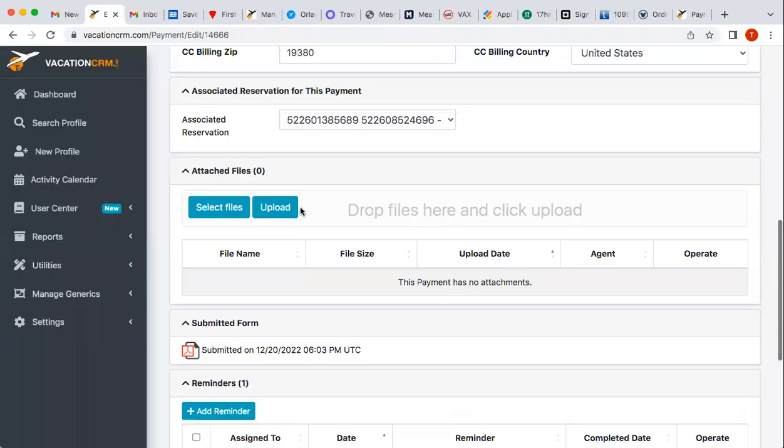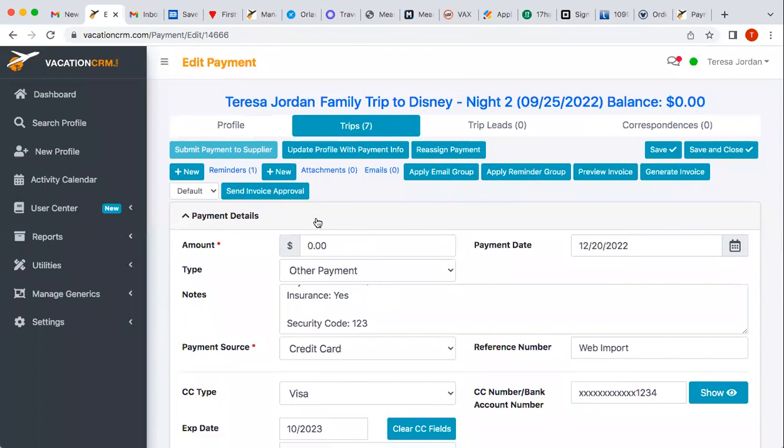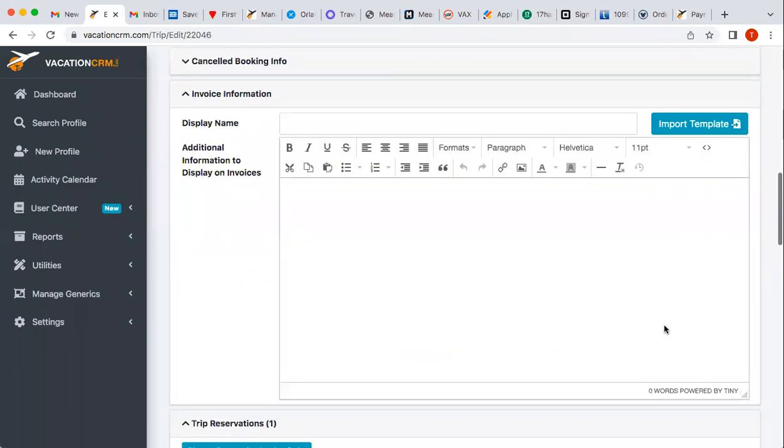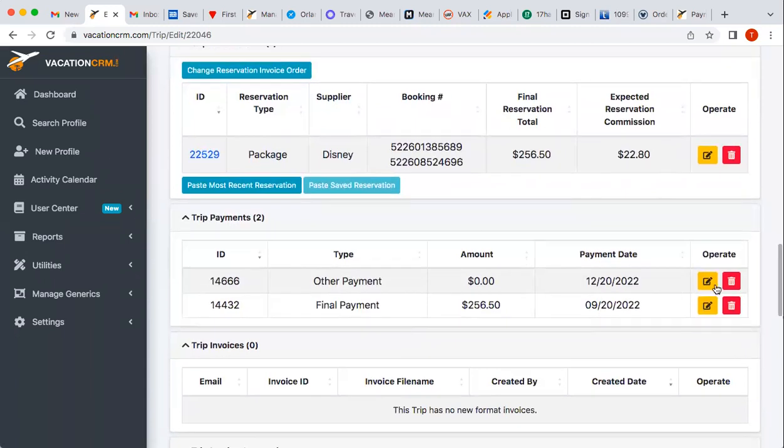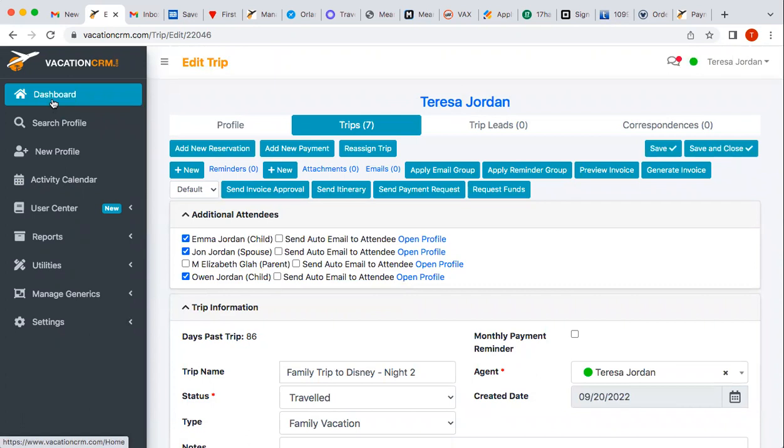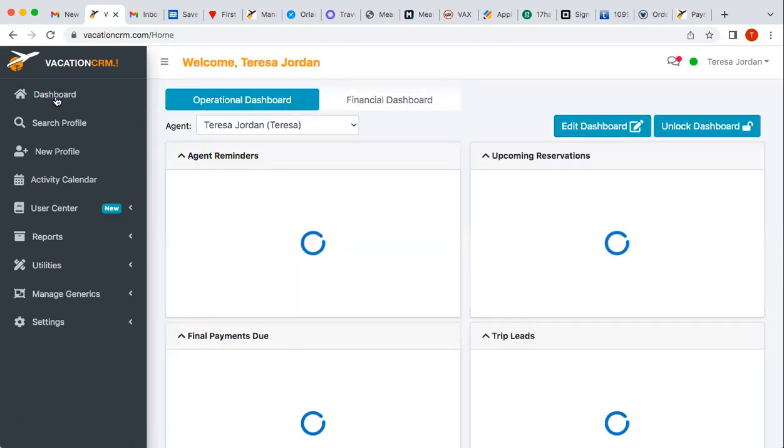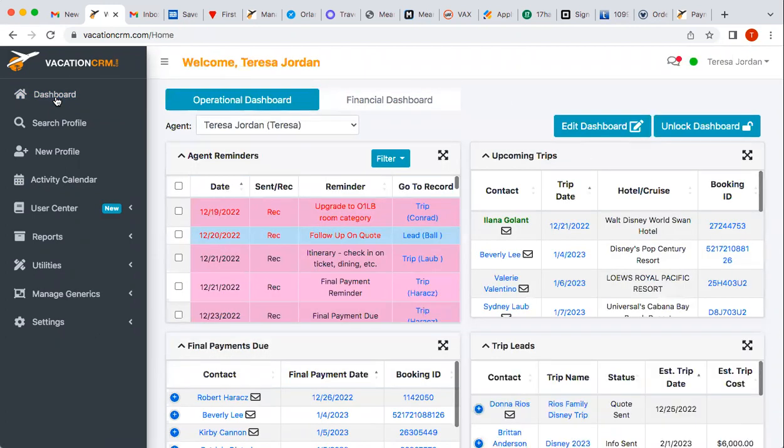So it's a lot of steps. I know it sounds like a lot of steps, but overall it's really not all that bad. I'm going to go back into this trip and delete this payment because it's not real. But as you can see, it's a nice, secure way to take care of making sure that you are covering yourself, securely getting that client's credit card information.